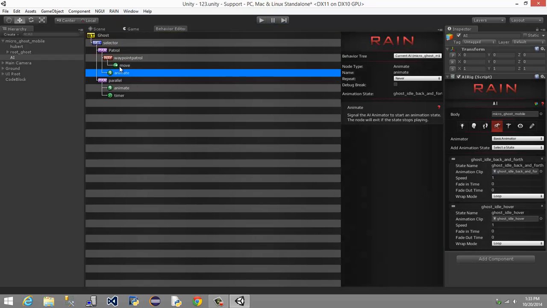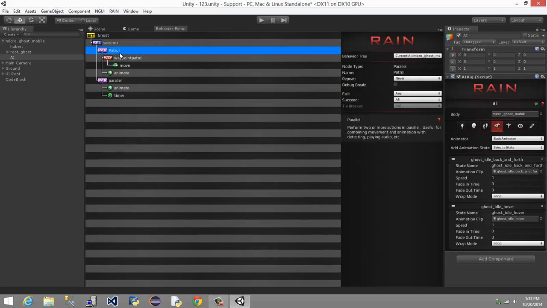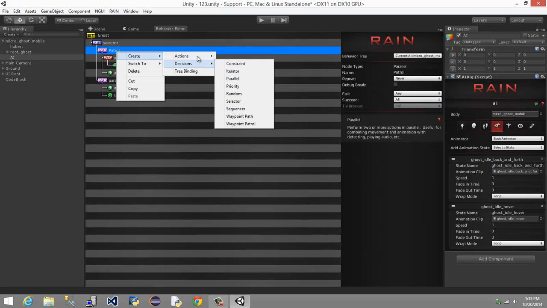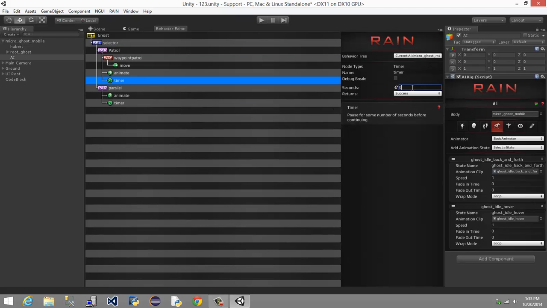So the simplest way to do this is, let me jump back to my timer real quick and make sure that I send a failure after 5 seconds of running. I'm going to jump back over to my patrol parallel and create actions timer. I'm going to change this to 15 seconds. That sounds about right. That gives me a 20-second loop. 15 here, 5 there. And I'm going to send a failure on this one as well.